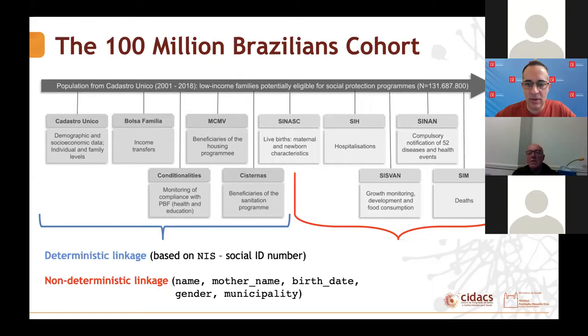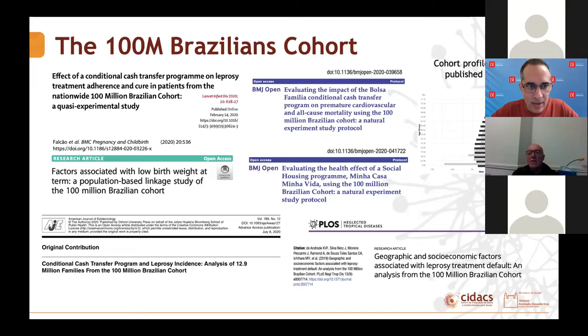We have some case studies using data from this 100 million cohort and from different outcomes. This is just a summary of some recent papers, but we have many more papers. And we are just waiting for the publication of this cohort profile. This is a paper that was accepted at the International Journal of Epidemiology and should be published in the next months. And you have a detailed profile of all these individuals by social and demographic characteristics and several other aspects we have looked into for designing this cohort profile, okay?